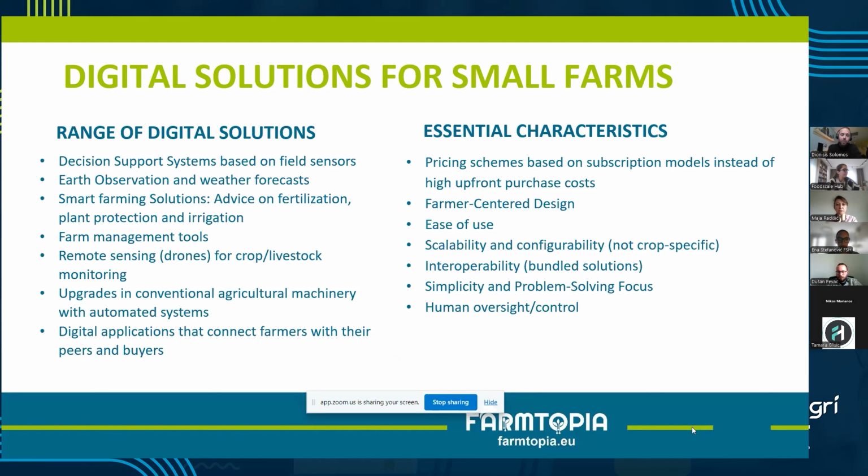A digital solution should feature a farmer-centered design with simple interfaces that can be easily used by adopters with basic digital skills. Simplicity is a very important characteristic for digital solutions. They should address day-to-day challenges such as determining the right amount of irrigation or the right timing of fertilization, and provide this information in a straightforward and actionable way. Scalability is also key. Digital solutions should be designed to be adaptable to different farm profiles, to different crops and agricultural sectors and settings.